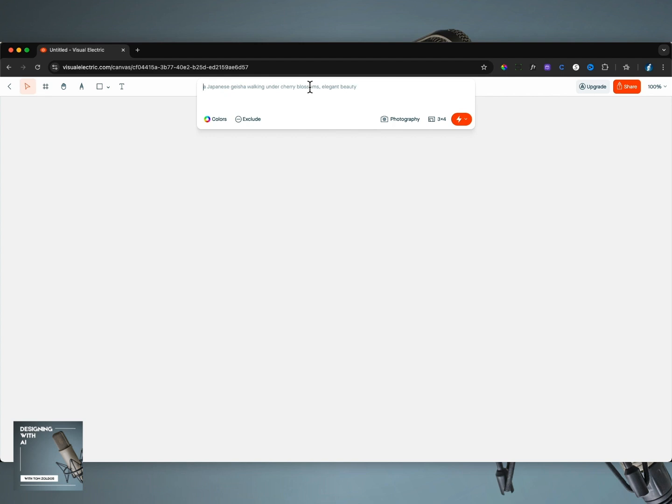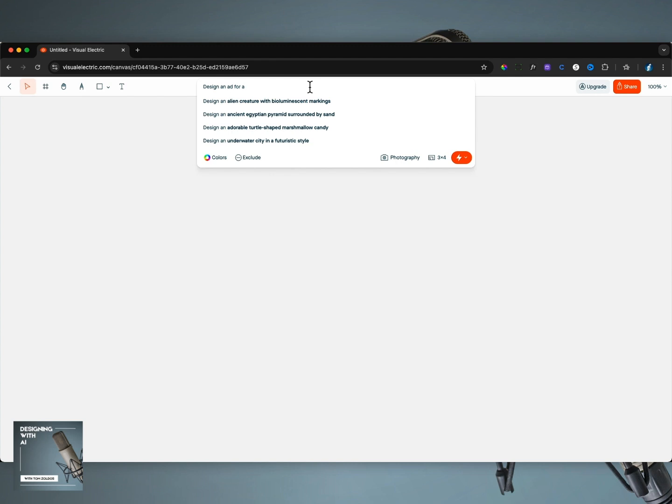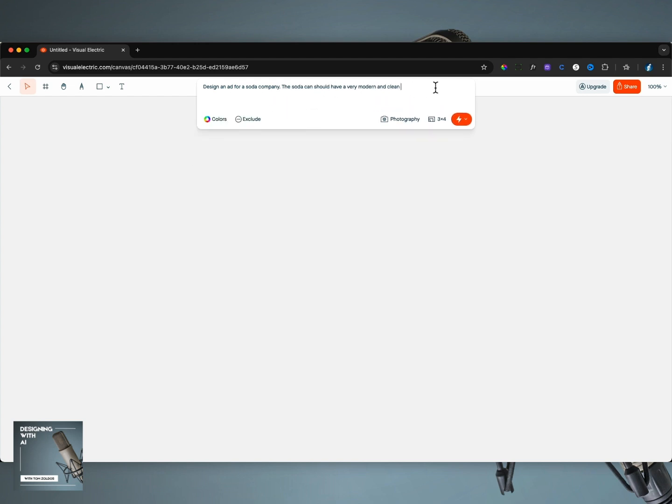And I did notice on the front landing page on the website that it talked about product design as well. So I want to try something like that. So design an ad for a soda company. It should have a very modern and clean, let's say the soda can should have a very modern and clean design on it that is also colorful.